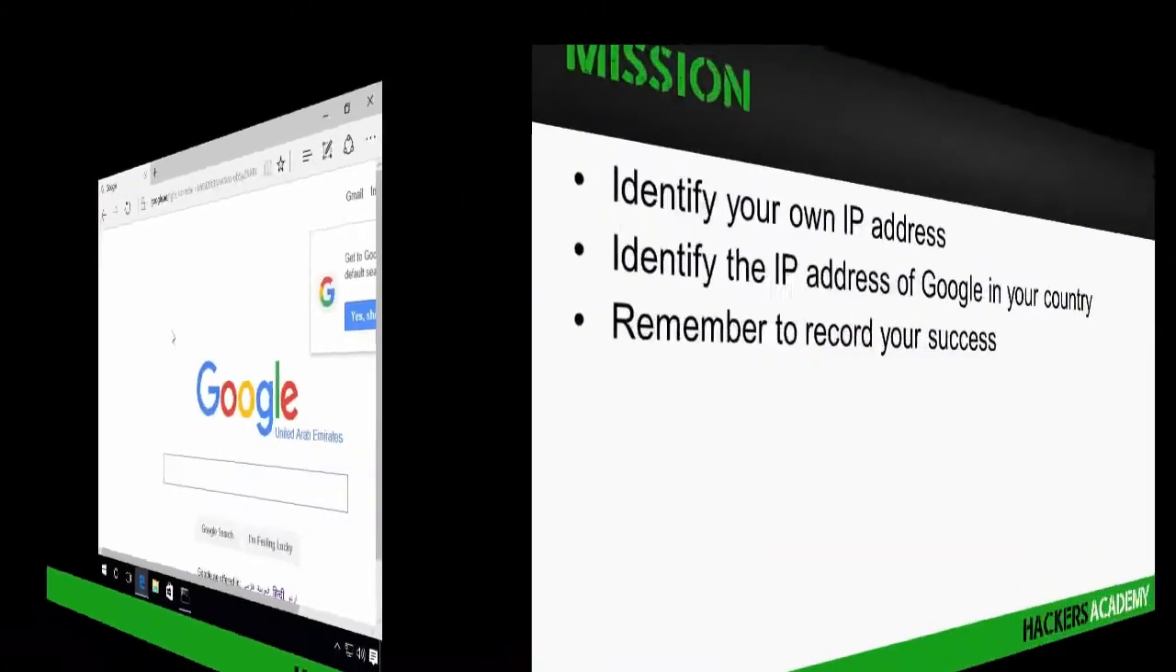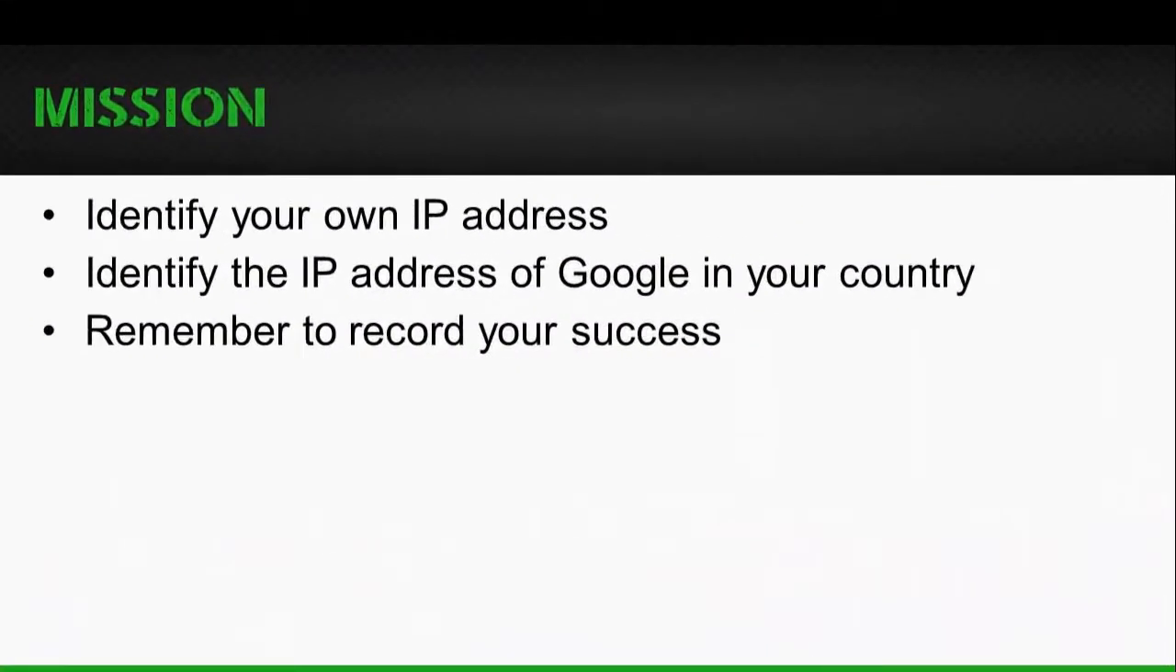Here's your first mission. Identify your own IP address. Like I did in the exercise using the ipconfig command, identify and note down what your IP address is. Then, identify the IP address of Google in your country. I am being redirected to google.ae, which might be different than the IP address of google.com or google.fr, and so on and so forth. And remember, record your success. Record down the steps you made, take screenshots, write down the answers, because at the end of the course, you're going to be submitting this to us to get a very valuable prize.